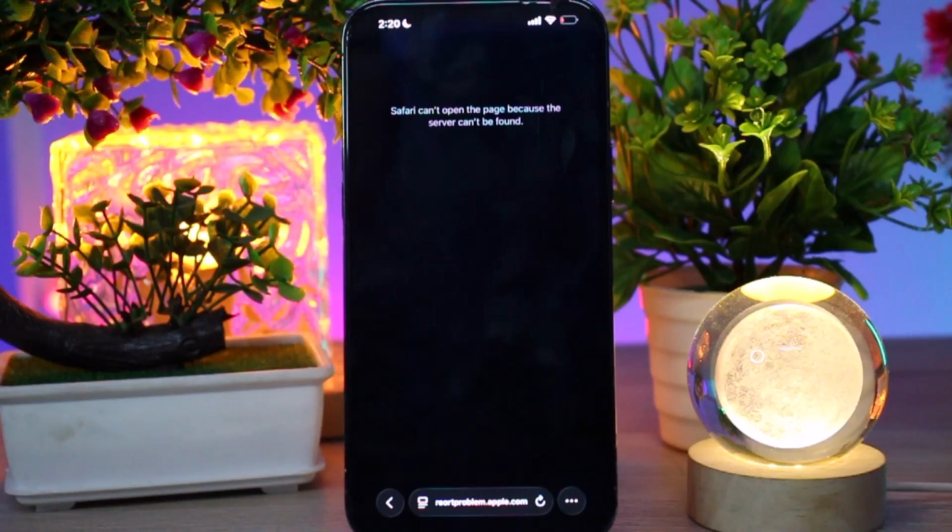Now choose the reason you want a refund. You may select something like I didn't mean to buy this, the app didn't work as expected, or I didn't recognize this purchase. Find the app or subscription from the list, tap on it, then select submit, and that's it. Your refund request has been sent to Apple.